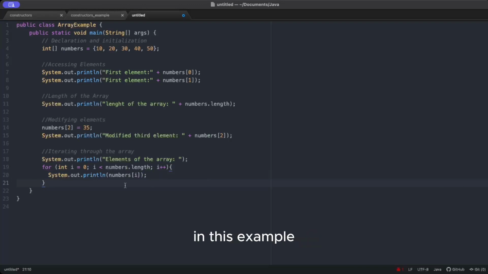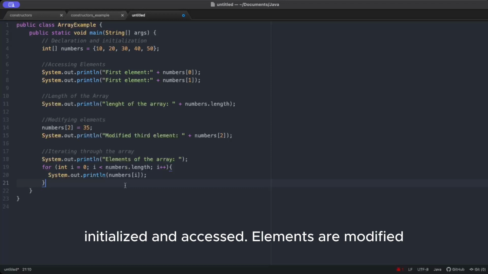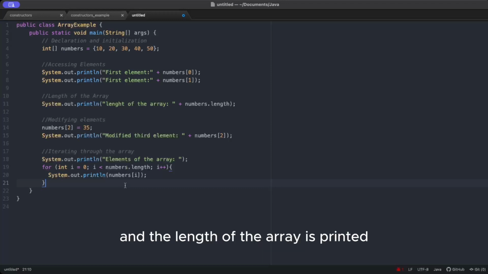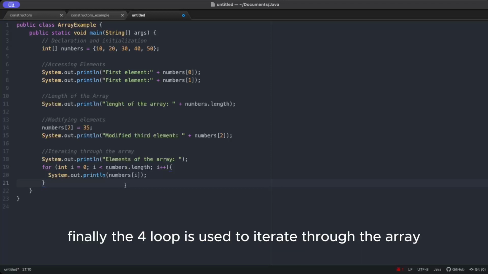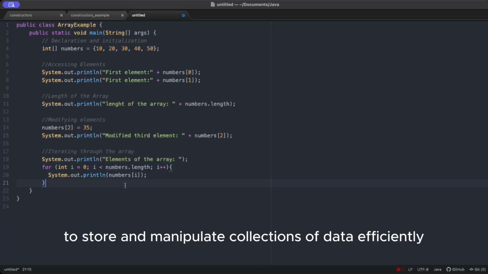In this example, an array of integers named numbers is declared, initialized, and accessed. Elements are modified, and the length of the array is printed. Finally, the for loop is used to iterate through the array and print each element. Arrays are fundamental in Java and are extensively used in various programming scenarios to store and manipulate collections of data efficiently.